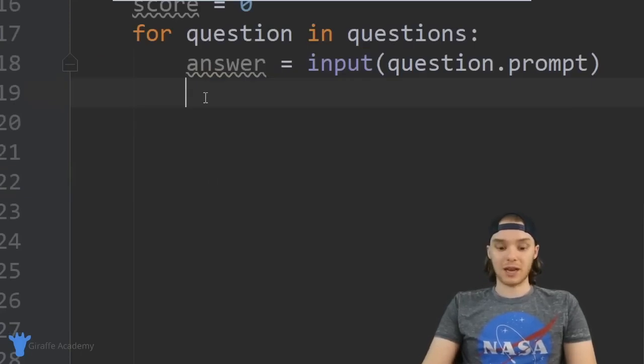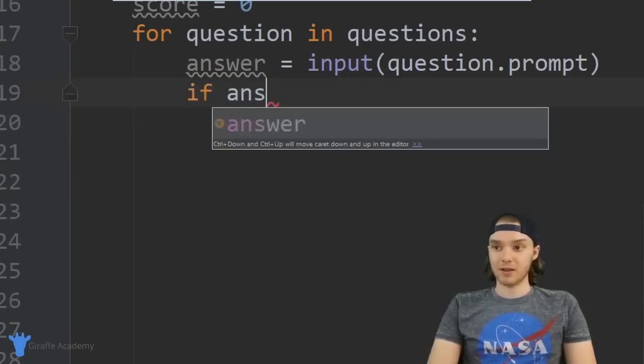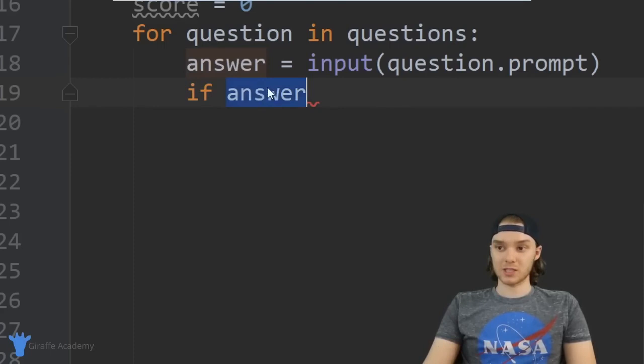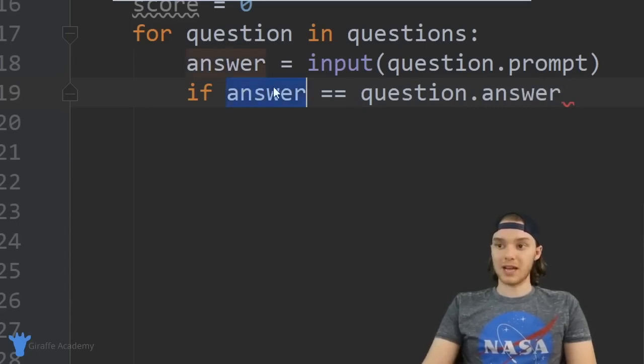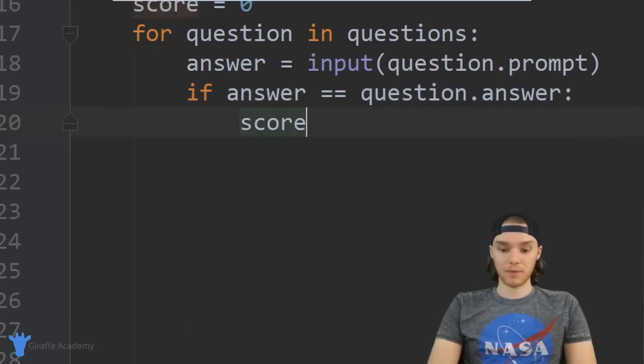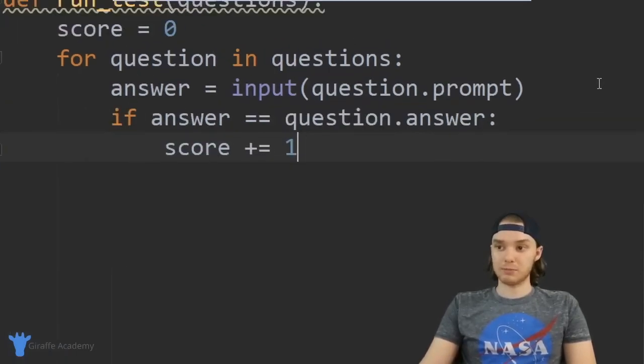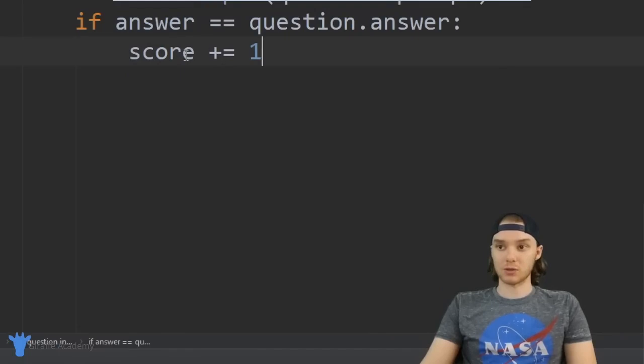And I can do that using an if statement. So I can say if answer, and this refers to the student's answer, is equal to question.answer. So I'm checking to see if the answer that the student gave is equal to the answer of the current question that we're asking. And if this is true, then I just want to increment score. So I'm going to say score plus equals 1. And this basically just means we're adding 1 to the score.